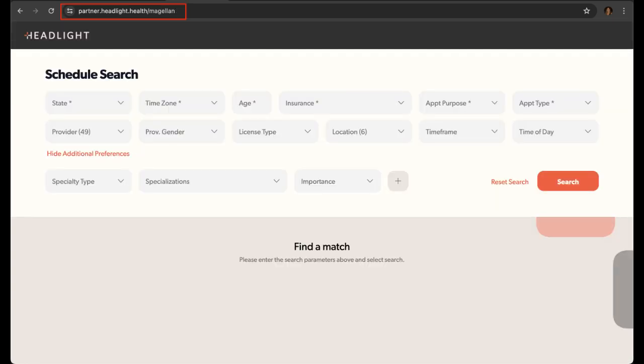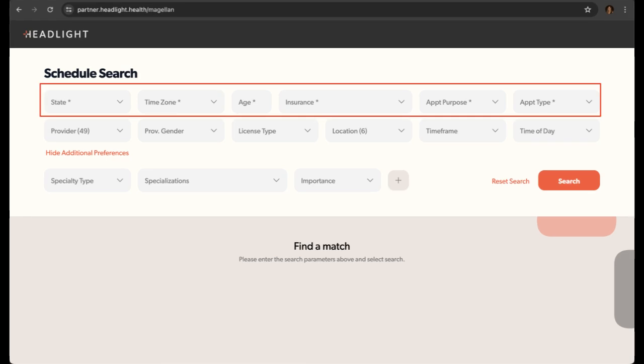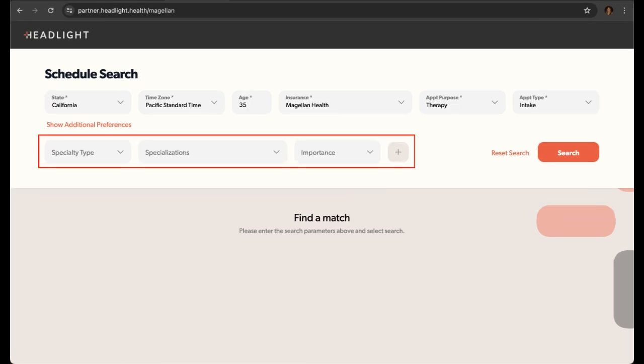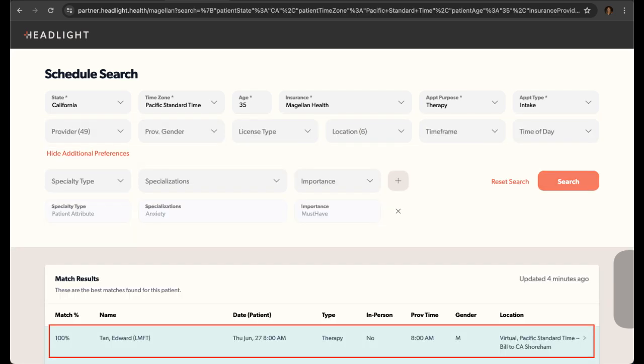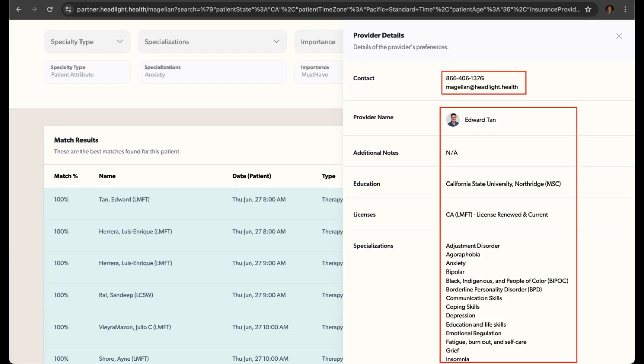Navigate to your custom URL. Enter the minimum required information in the top row. Add as many needs and preferences in the second row. And click Show Additional Preferences to enter clinician and/or appointment scheduling preferences. Click Search and browse the results. Click on any result to find the number to call for a warm handoff to schedule the visit, as well as additional information about the provider.